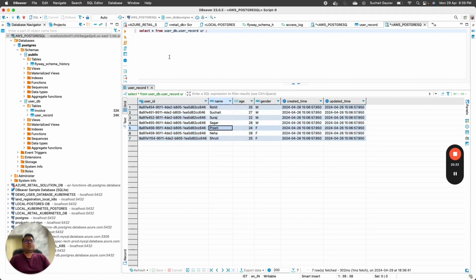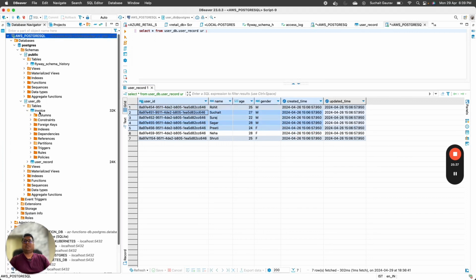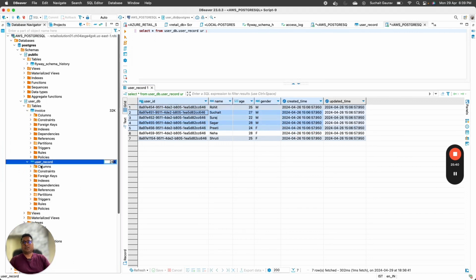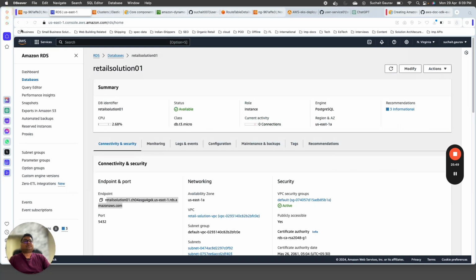Okay, so I already have this database. You see, I already have these things. I have this invoice table and I have this user record table. Now how did these tables get created? I was using database migration in my application, Flyway. So that application I will be showing you.